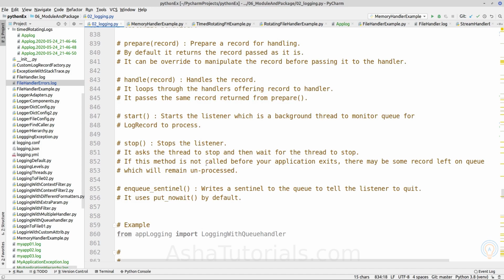It asks the thread to stop and waits for the thread to stop. If this method is not called before your application exits, there may be some records left on the queue which will remain unprocessed. Enqueue_sentinel writes the sentinel to the queue to tell the listener to quit. It uses put_nowait by default.